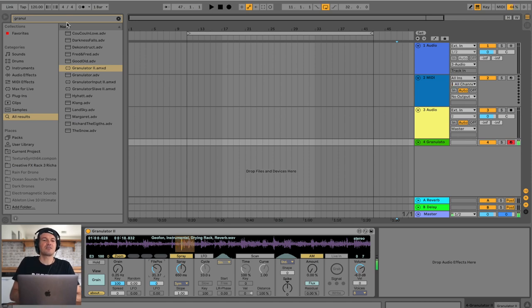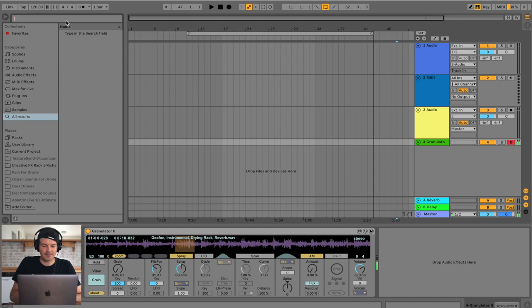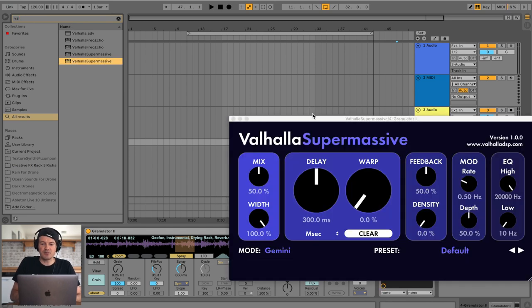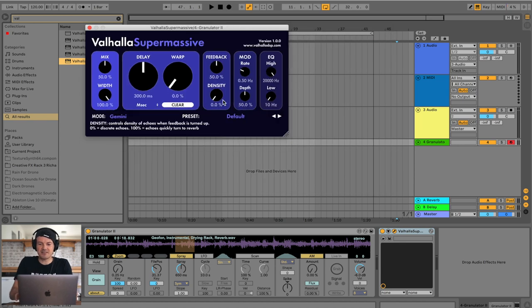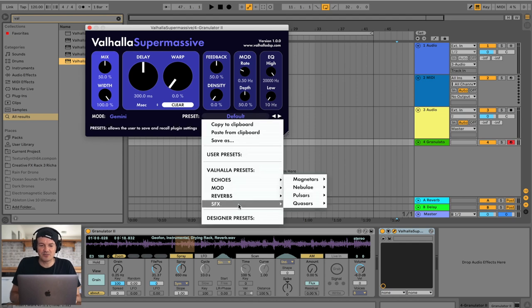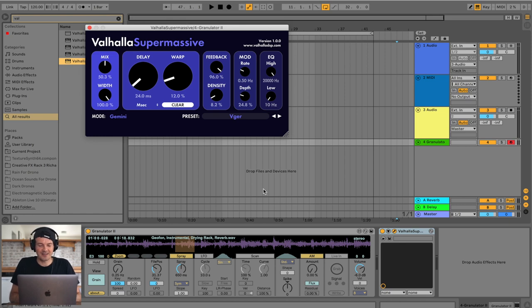So now let's use another plugin. Valhalla, right? Let's start with Valhalla. That's my favorite plugin here. Valhalla is super massive. And now you see here in Ableton, it is behind the granulator. So that means the sound goes from the granulator through Valhalla. And then let's see what Valhalla does. Also, I'm gonna use my favorite settings. This is so cool. Let's see what happens. You see this, it's totally different.